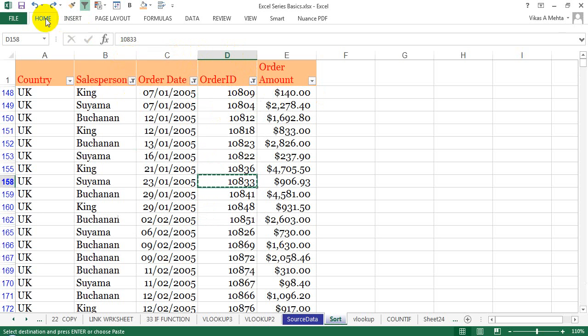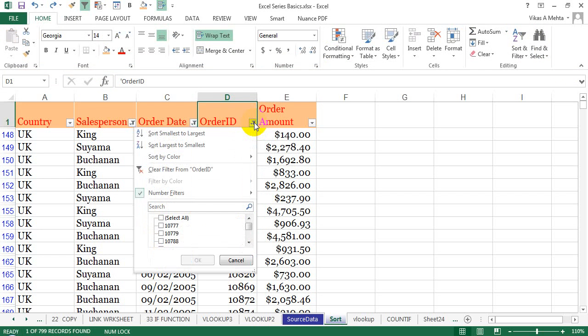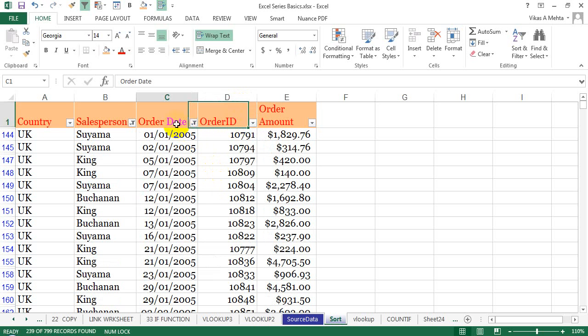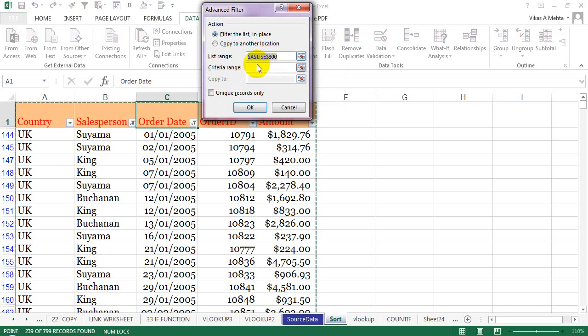If you want to remove only one filter, for example the filter for order ID only, you need to click over here and then click Clear Filter from order ID. So now the filter remains for the other two. Now if you click over here, you can see Reapply. What reapply does is reapply the filter and sort on the current range so that the changes you have made are included. You can use this reapply function as well as the advanced filter option.